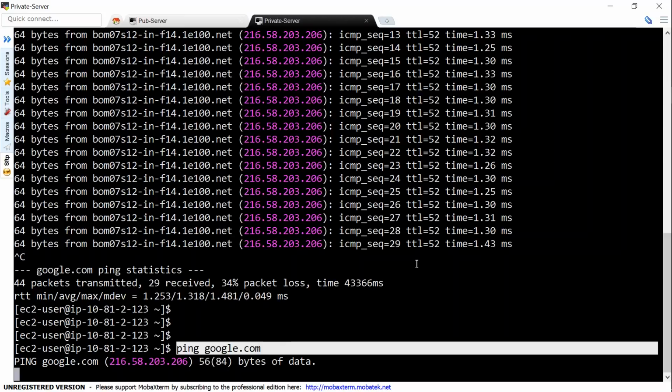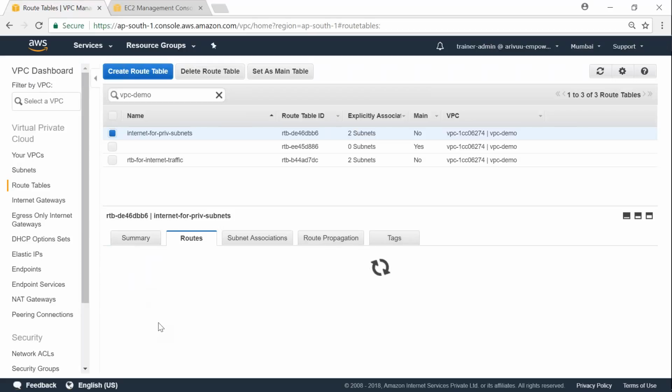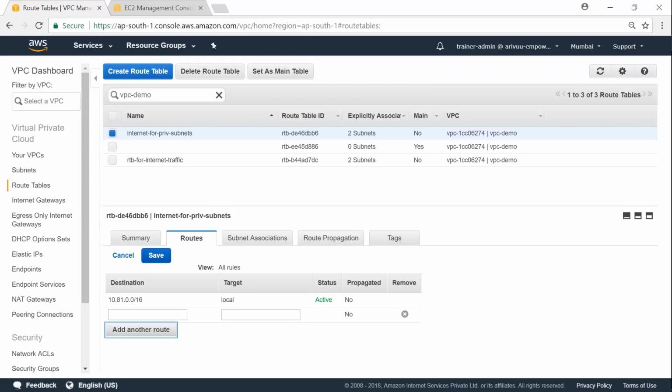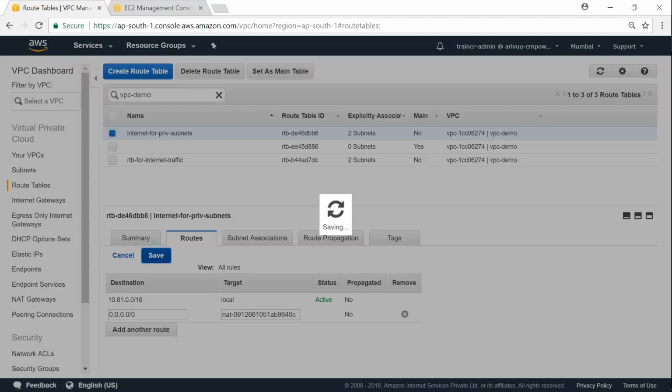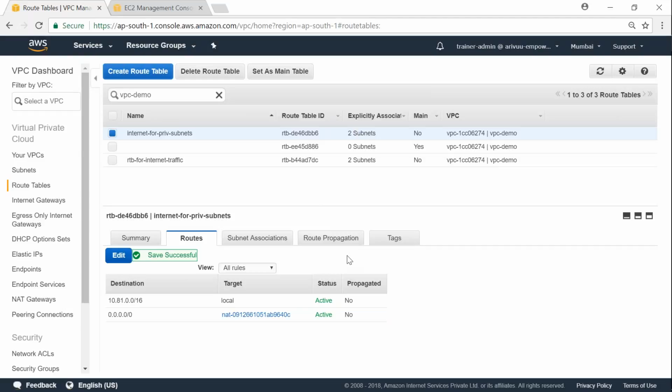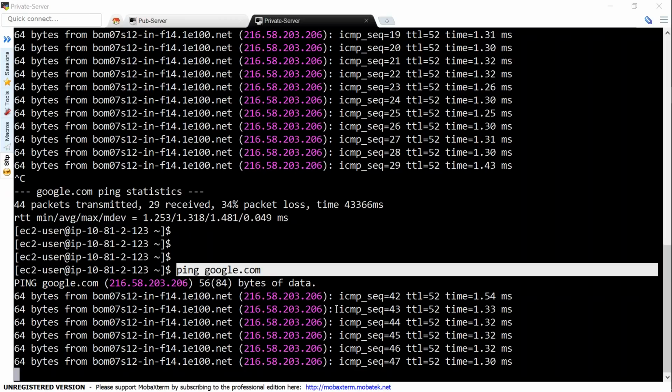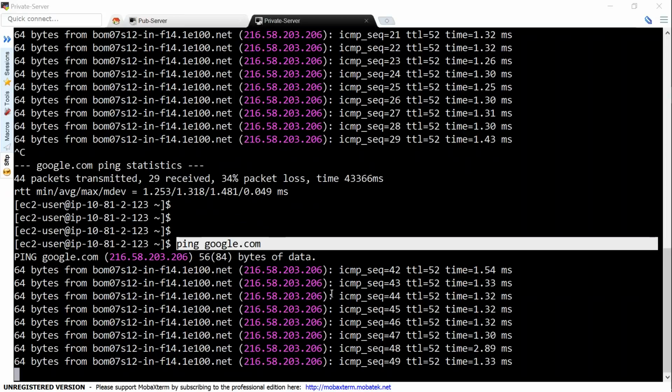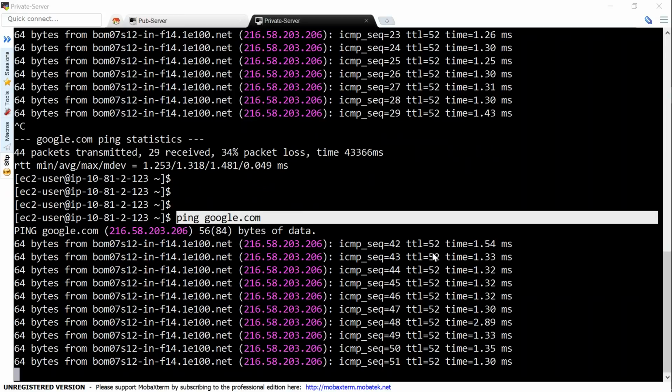So if I go ahead and enable it again, just go ahead, edit here, add a route 0.0.0.0/0, NAT, click on save. And you can see here, my ping started to roll automatically once I enabled the route table.